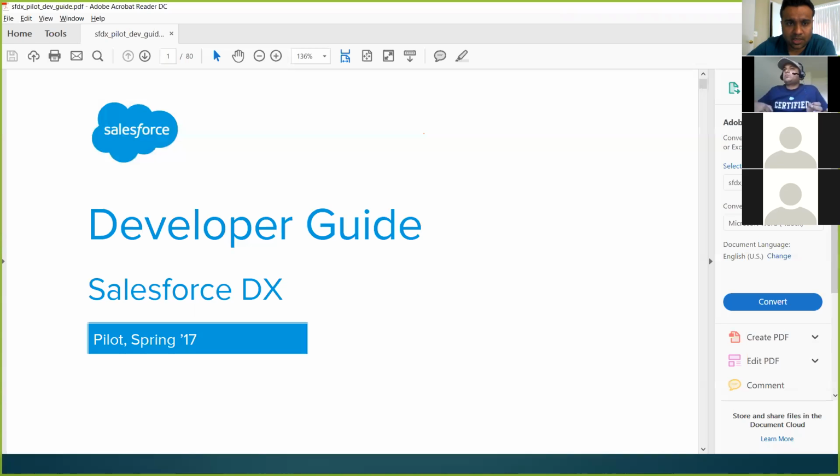So what if I want to use Salesforce DX in my existing project, where we used to use the sandbox for everything? In that particular scenario, what can I do?